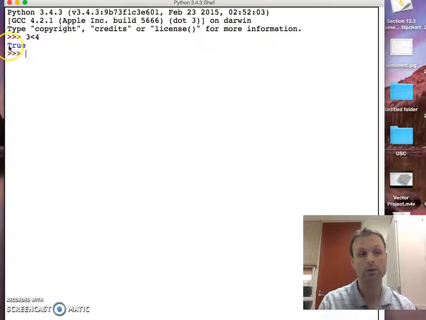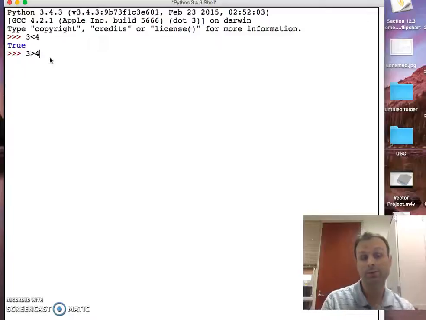Now notice this true value has a capital T. It's important. Python is case sensitive, meaning it matters whether or not you capitalize. If we type 3 is greater than 4, well, that's false, right? And if we evaluate that, we get a false value as the evaluation. And so that's what we mean here.